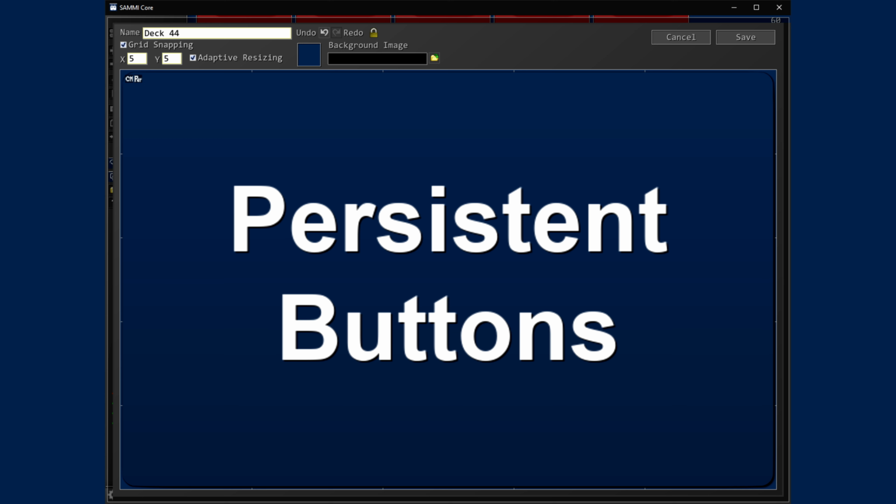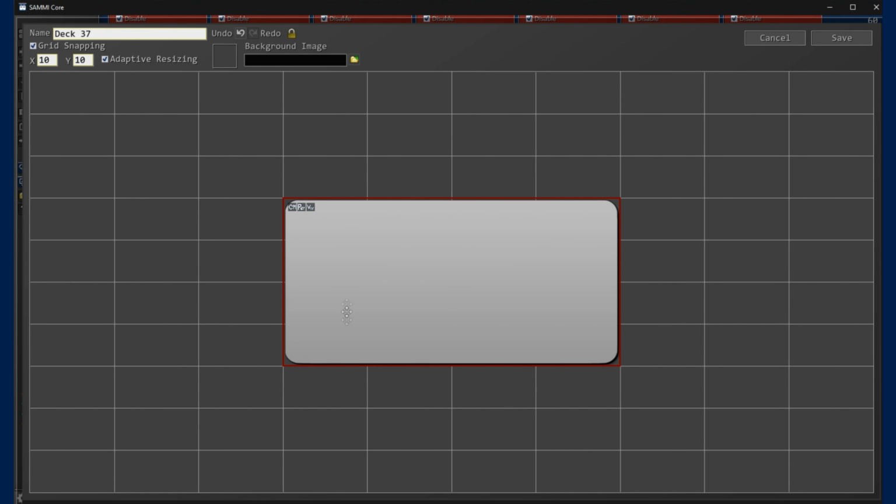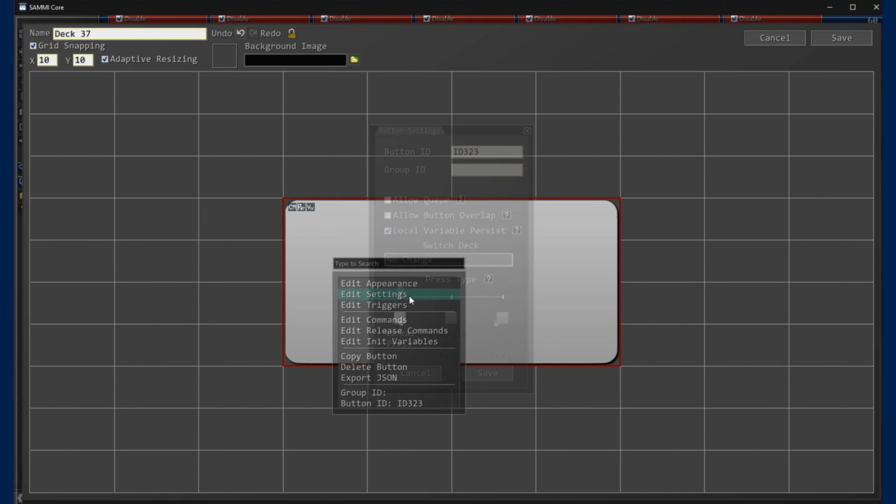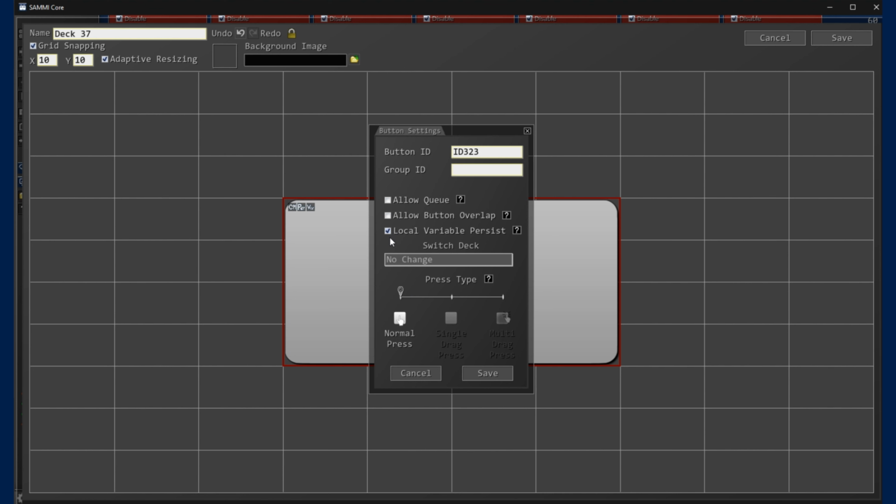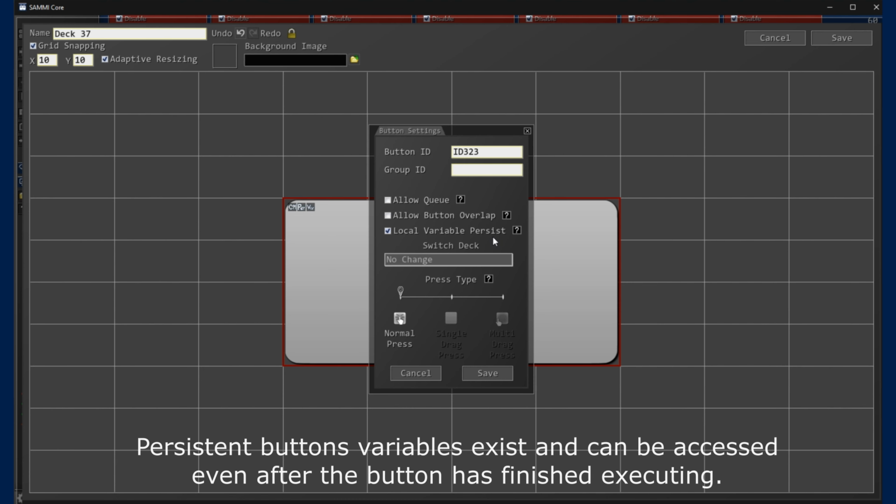The last thing that I would like to cover is the difference between persistent and non-persistent buttons. If you go to button settings, you will notice this option, local variable persist. What does that mean? Well, if you set the button to persistent, it means that all its variables will be accessible at all times and by other buttons, even if the button has finished.